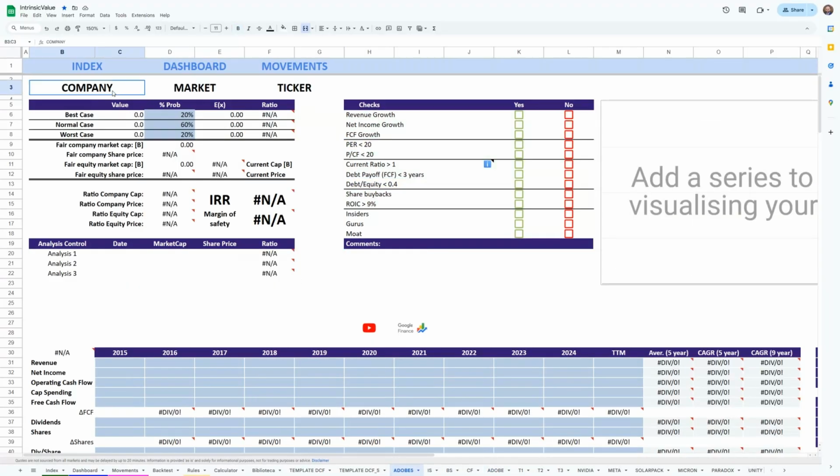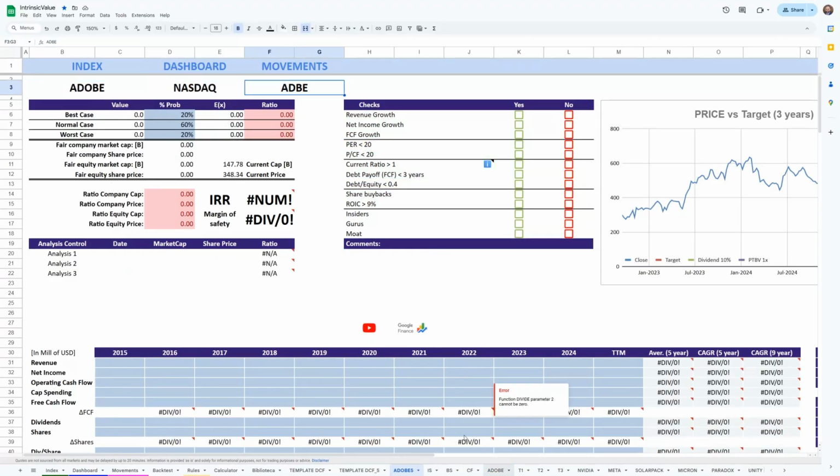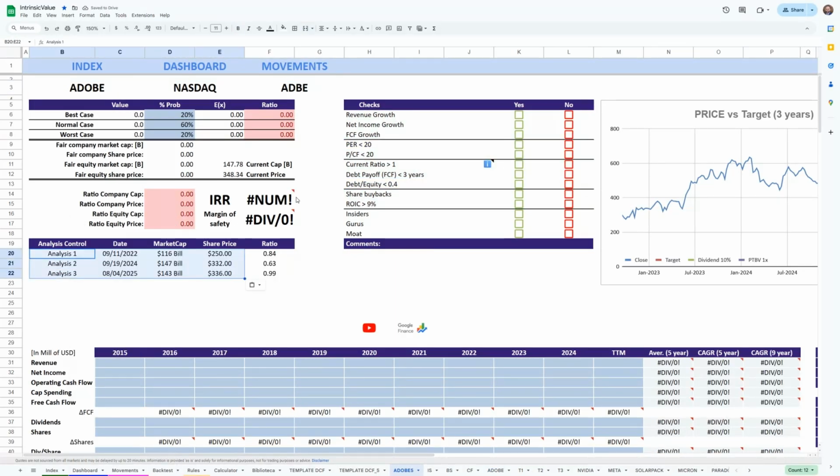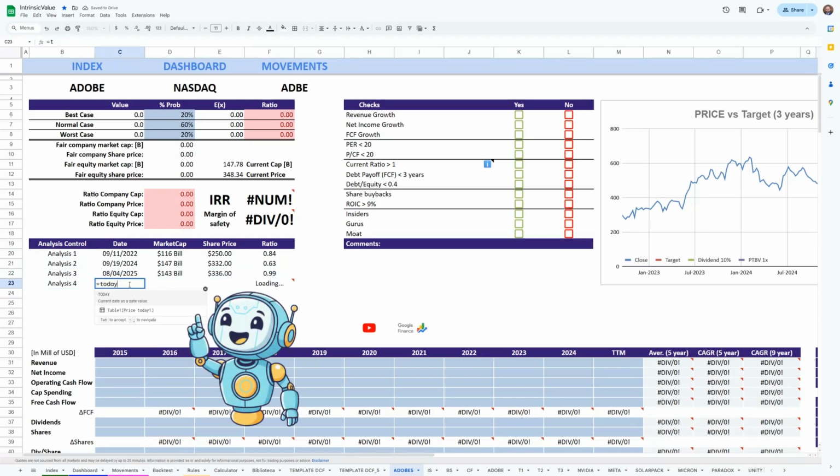Copy and paste the name of the company, the stock exchange, and the ticker. We're going to use our past records of intrinsic value calculations to see how they might have evolved through time. Don't forget to prepare a new row for today's analysis and leave it blank to use after.